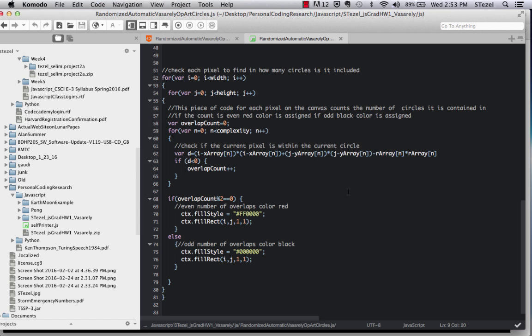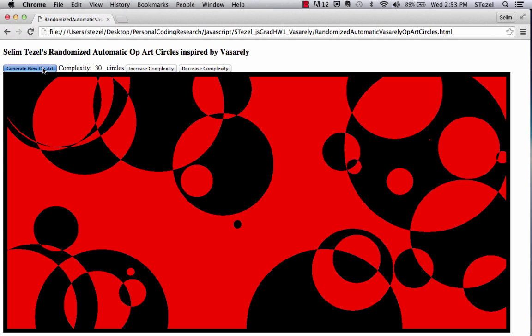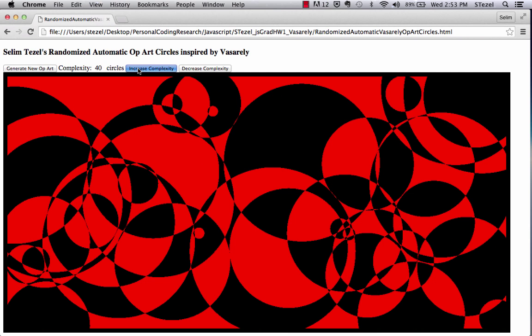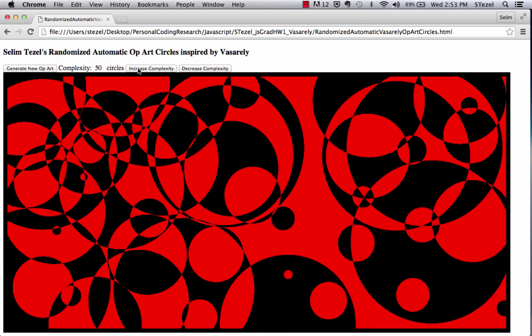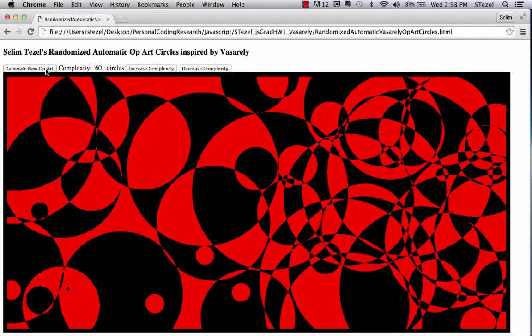I hope you enjoyed this, and I hope this was interesting. I will do one more round of these so you can see every time the increased complexity button is pressed, a more complex and in some ways more interesting diagram is created. And this is dedicated to Viktor Vasarely.